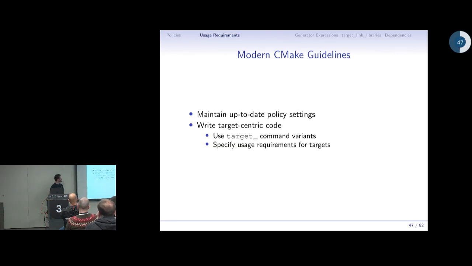All right. So just building up this list of guidelines that I'm trying to give you. There's going to be about 4 at the end. So we've got the second one now, write target-centric code. And mostly that just means use commands which have a target prefix.